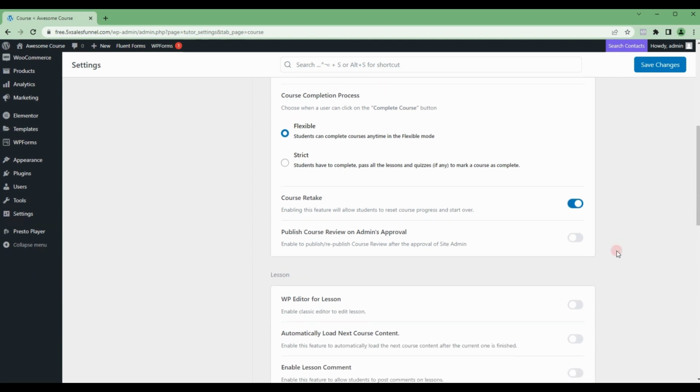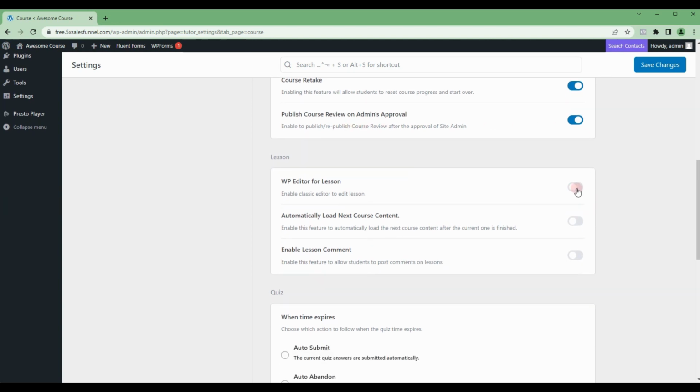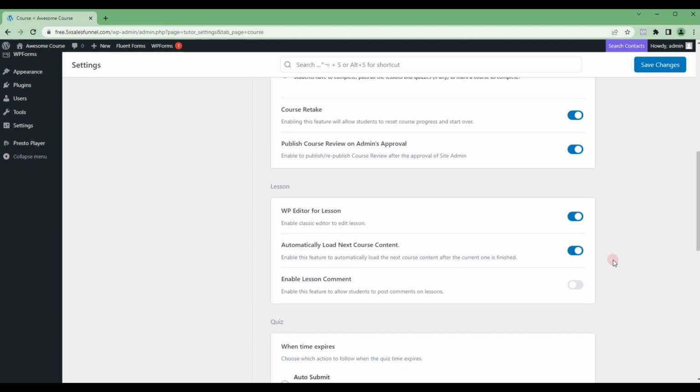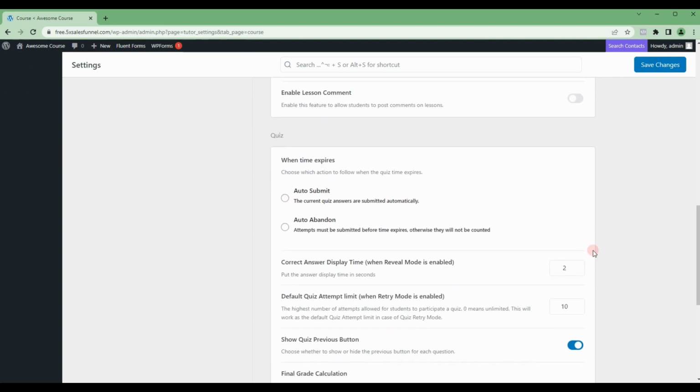Course retake, I'll allow my students to retake the courses when they want. And publish course review on admin's approval. Let's switch that on too. We can also switch on the WordPress editor for lesson editing. We will do that. Automatically load next course content, we can switch that on. Enable lesson comment. We can also keep it on if you want individual lesson comments. If you don't want that, switch it off.